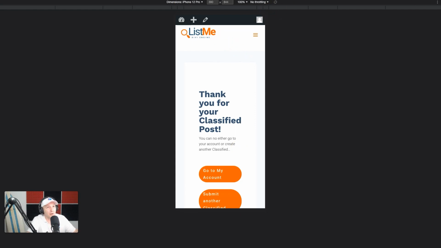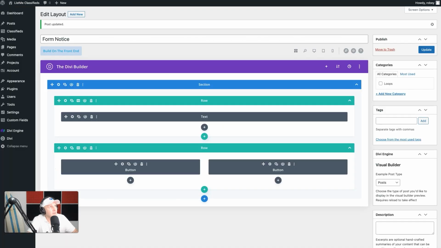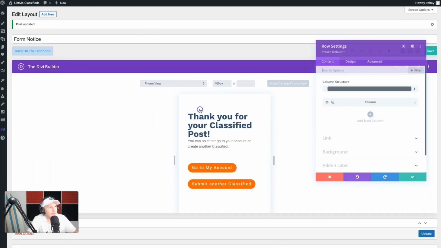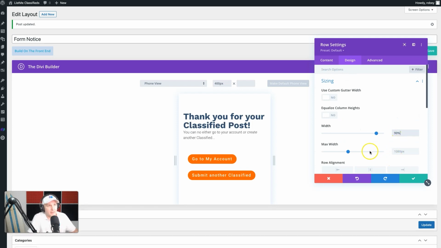I'm going to go ahead and close out my Chrome Dev Tools, and let's hop right into it. So first, let's look at that form notice. I'll just open up the mobile view. And then here, first thing, we're going to deal with the row. We're going to give it sizing. Sorry. We're going to make that 90%. And then what we're going to do is we're going to drag this all the way over.